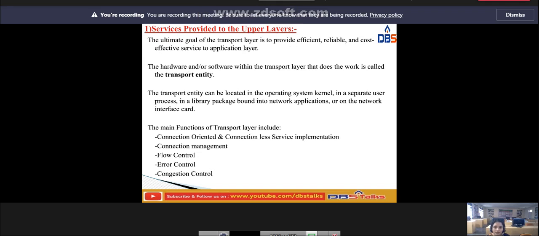So next, coming to services provided to the upper layer. What is meant by services provided to the upper layer? In this transport service, we have three types.